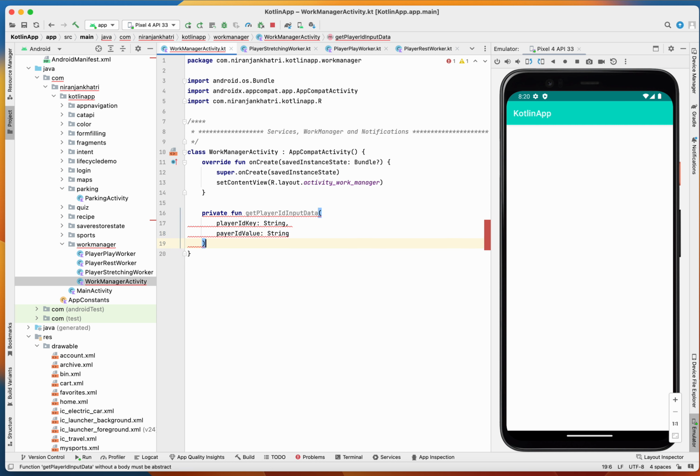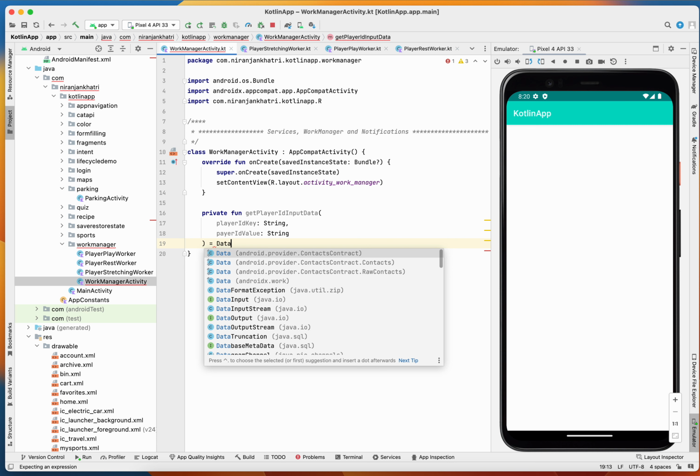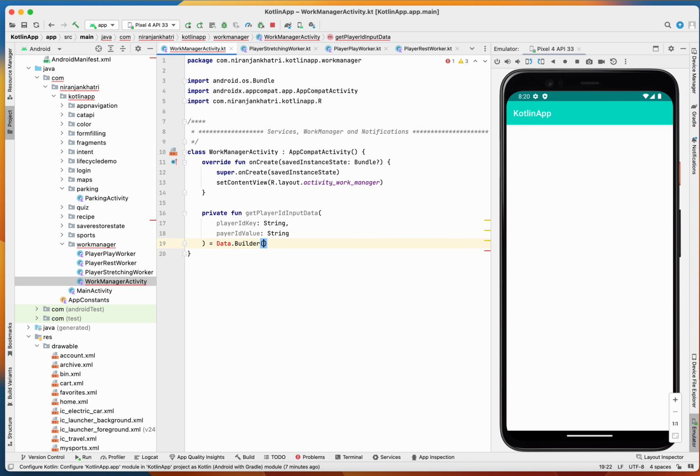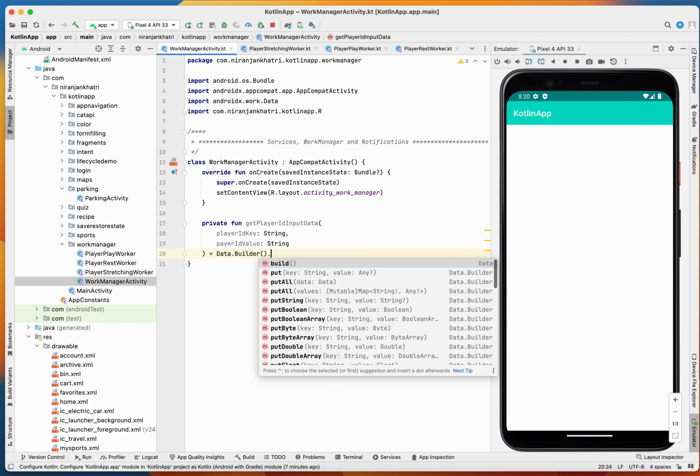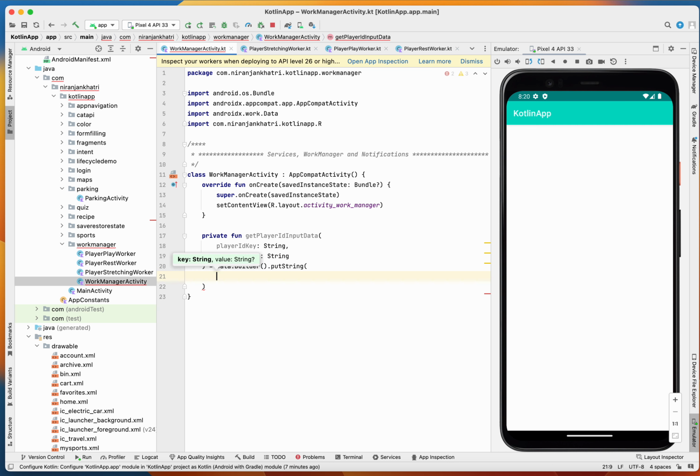What it's going to do is a data builder: player id key, player id value, and build. So this is pretty much what it's going to do. It's a helper function to construct our input data instance for us, right? So then on create, let's go to our on create.